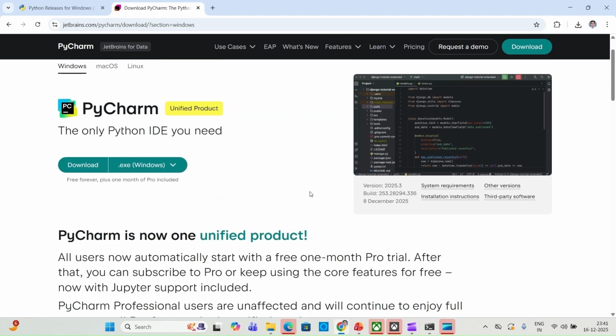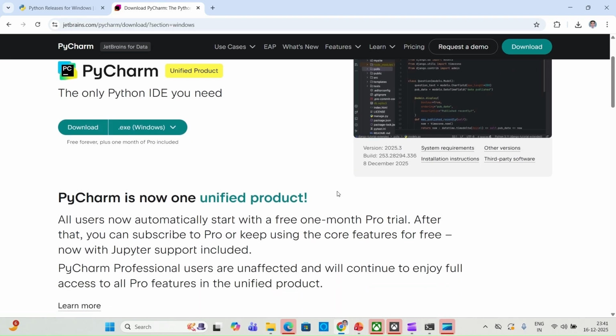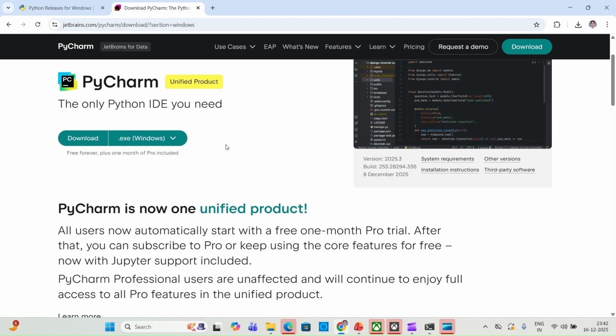And now initially there used to be two versions. One was PyCharm Community, which was a free version. The other one was PyCharm Professional. Now they say that PyCharm is now one unified product. So all users will now automatically start with a free 1 month pro trial version, and after that they can subscribe to pro, or if they want they can keep using the core features for free. And now with Jupyter support included. So all in all, basically it has now only one downloadable .exe link, and not like initially it used to have community and professional separate. So let's click on this .exe link.